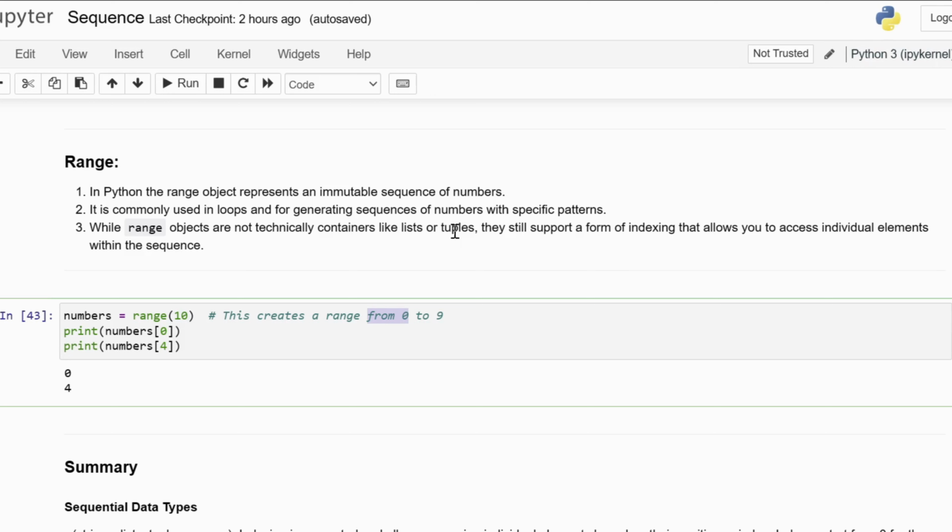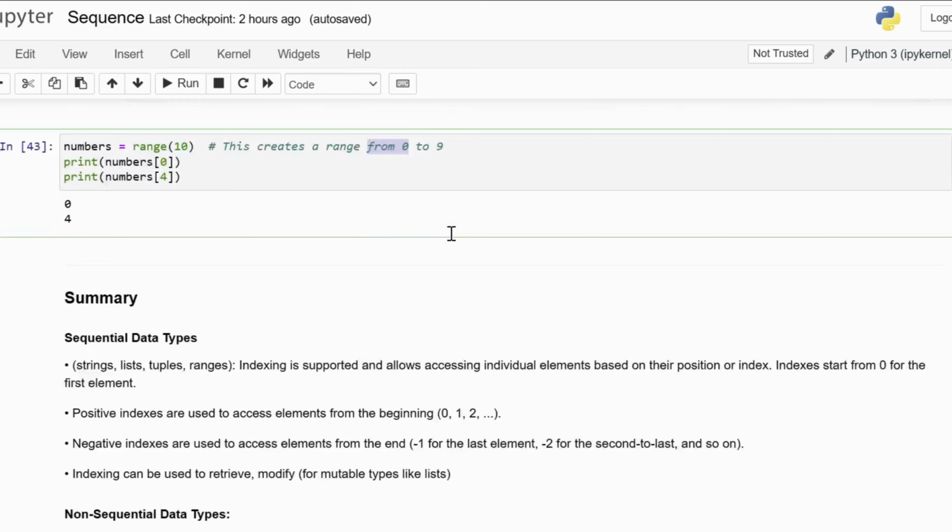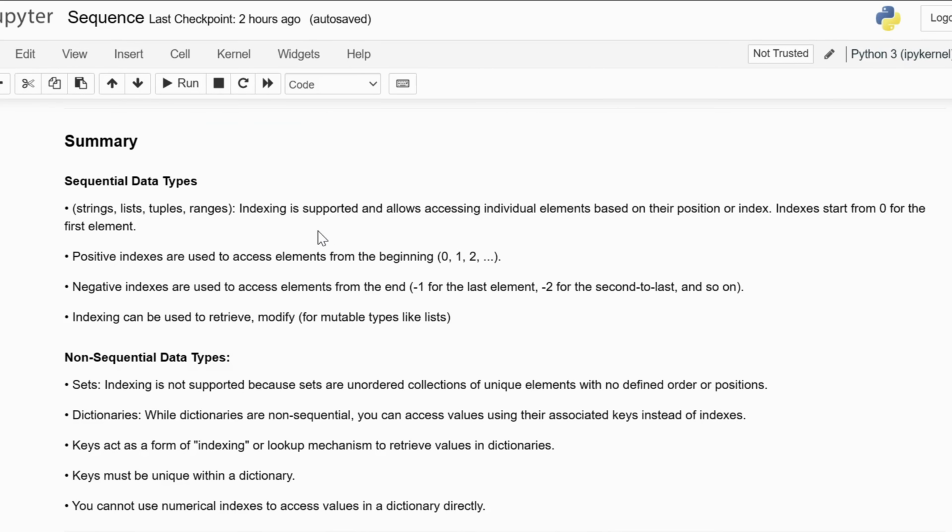Like other sequence types, range objects also support negative indexing, which allows you to access elements from the end of the sequence. It's important to note that while you can access individual elements of a range object using indexing, range objects are designed to be memory-efficient representations of sequences of numbers. In summary, while range objects in Python are not containers like lists or tuples, they still support indexing to access individual elements within the sequence. This can be useful for certain operations or when working with specific elements of a range, but range objects are often used in conjunction with loops or converted to other data structures for more complex operations.